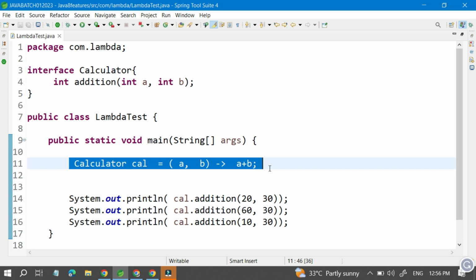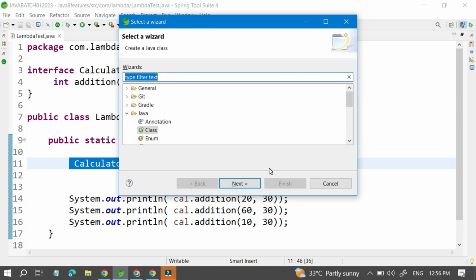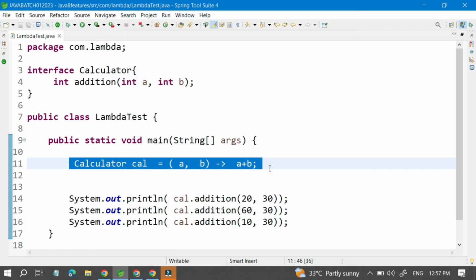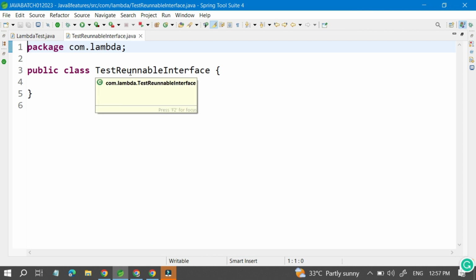Let me go and understand some predefined functional interfaces. Let me create one more class. The class name is TestRunnableInterface. As you know, the Runnable interface.